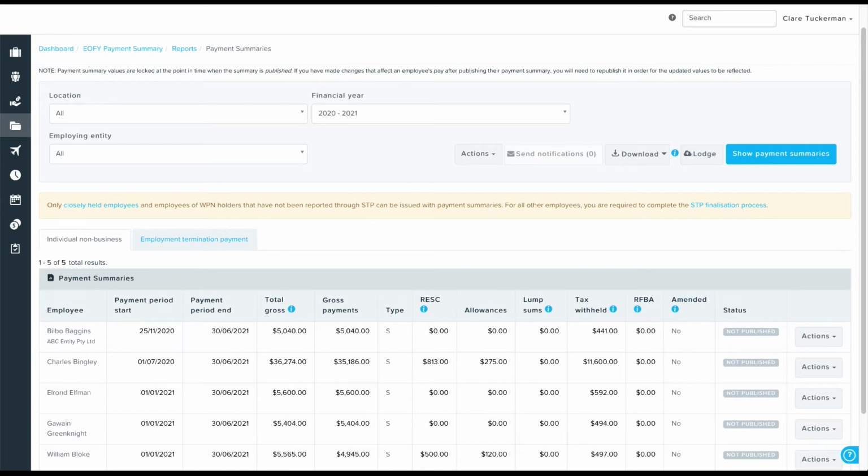You can use this PDF option here to download the payment summaries. You can also use this option if you manually hand out or post these documents to your employees. Payment summaries can be published in bulk or on an individual basis.